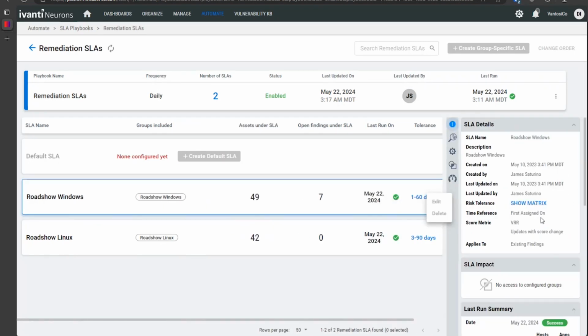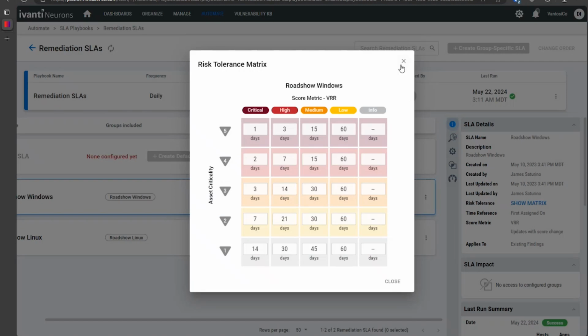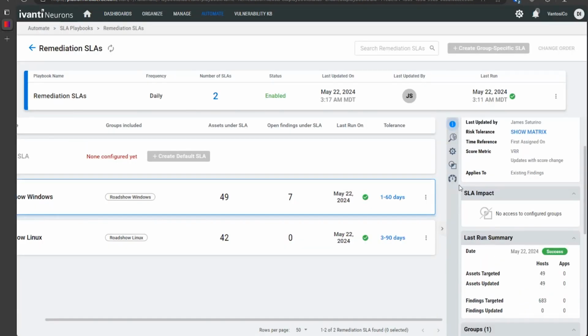In fact, I'm going to edit one of these and show you. Oh, that's not what I wanted. Well, let me edit these. I might not have access to those. That might be a problem.